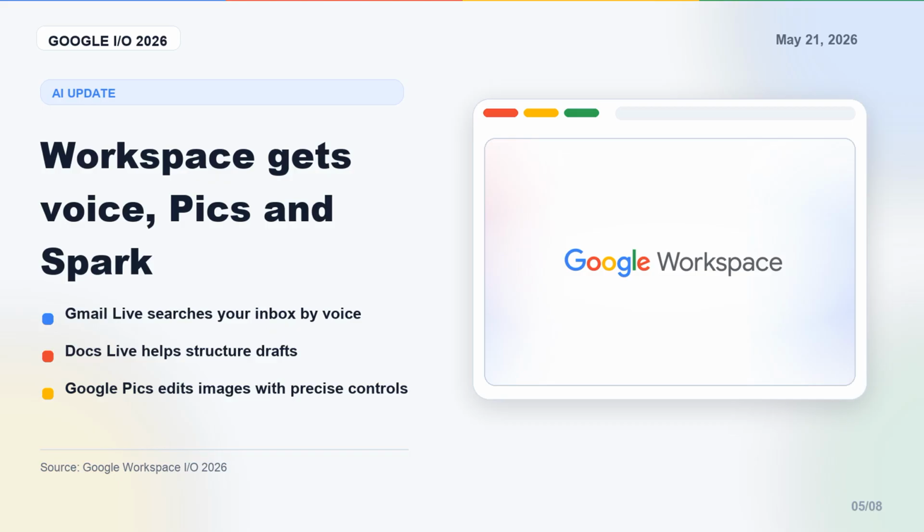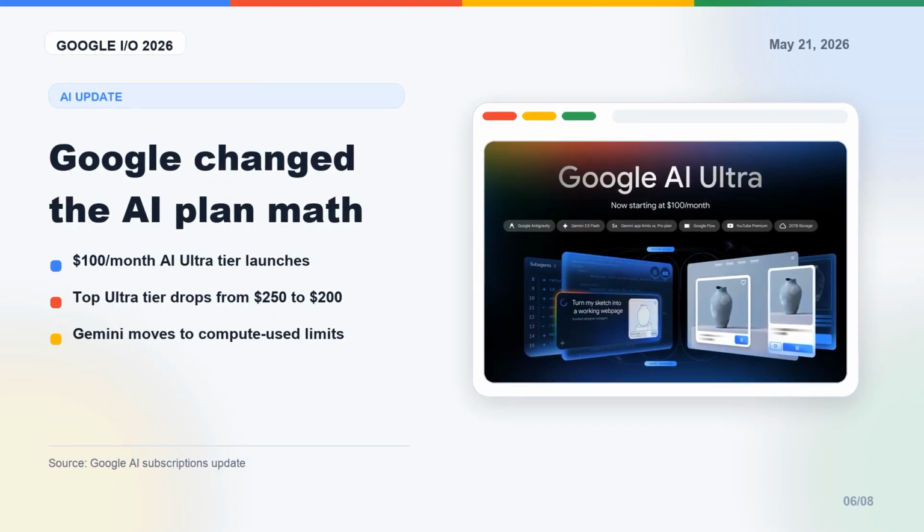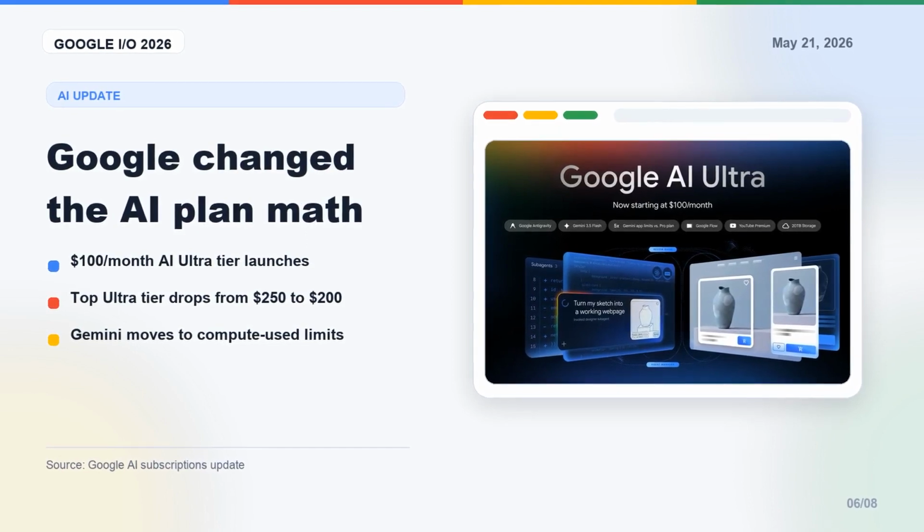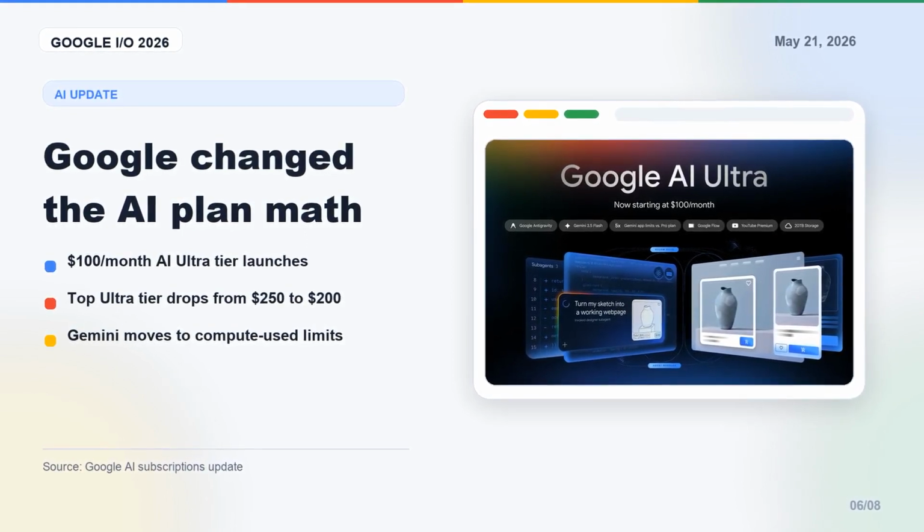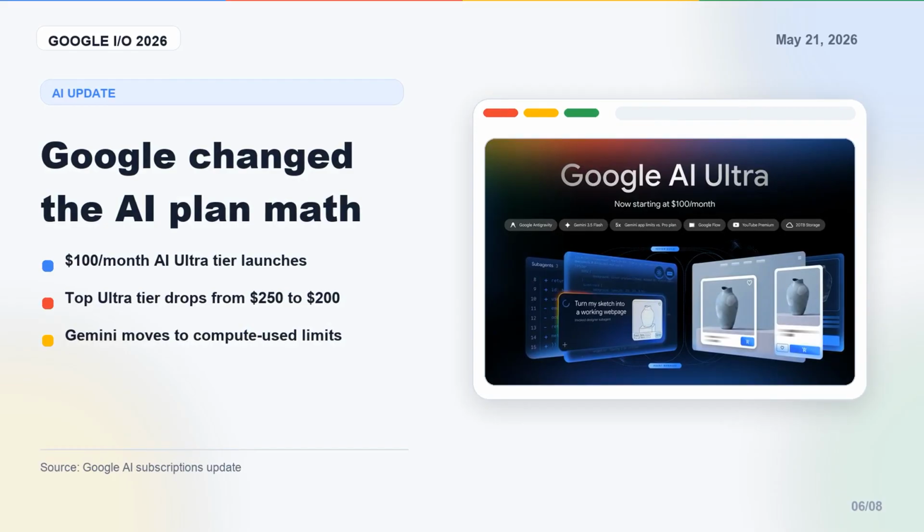Google also changed the business side. There is a new $100 per month AI Ultra plan for developers, technical leads, knowledge workers, and advanced creators. The highest Ultra plan drops from $250 to $200. Google is also moving from daily prompt limits to compute use limits, where a simple question costs less usage than a complex video, coding, or long chat task.